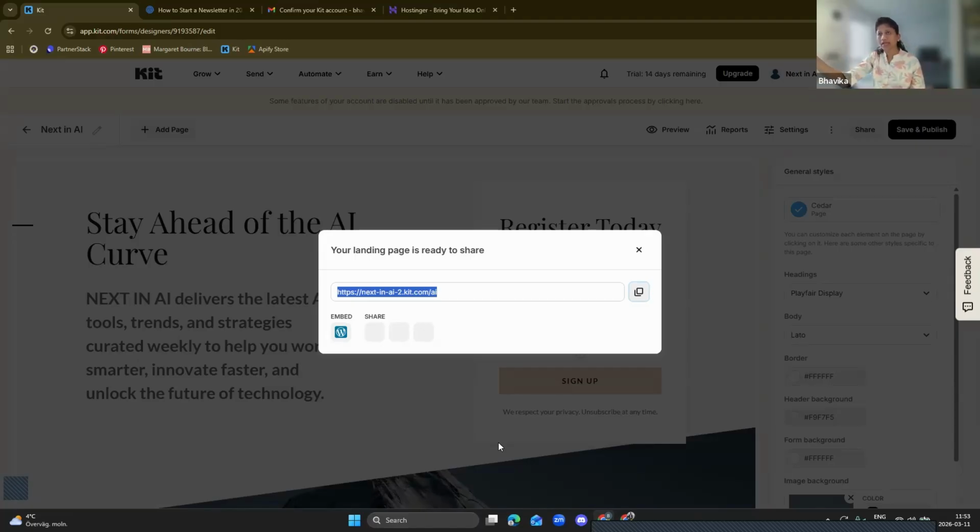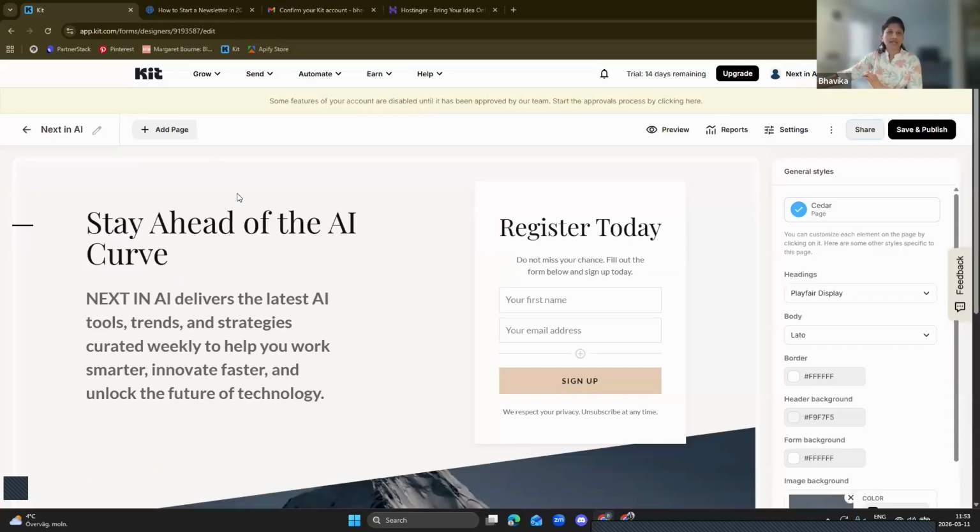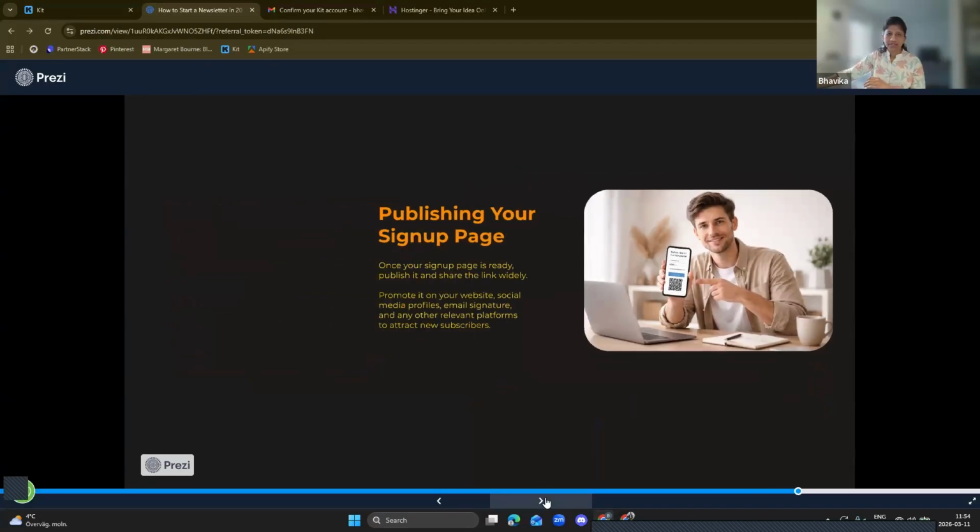So if they share their email with someone, this newsletter link will be shared automatically to that next audience. So this is the strategy for how you can grow and market your newsletter to the audience.